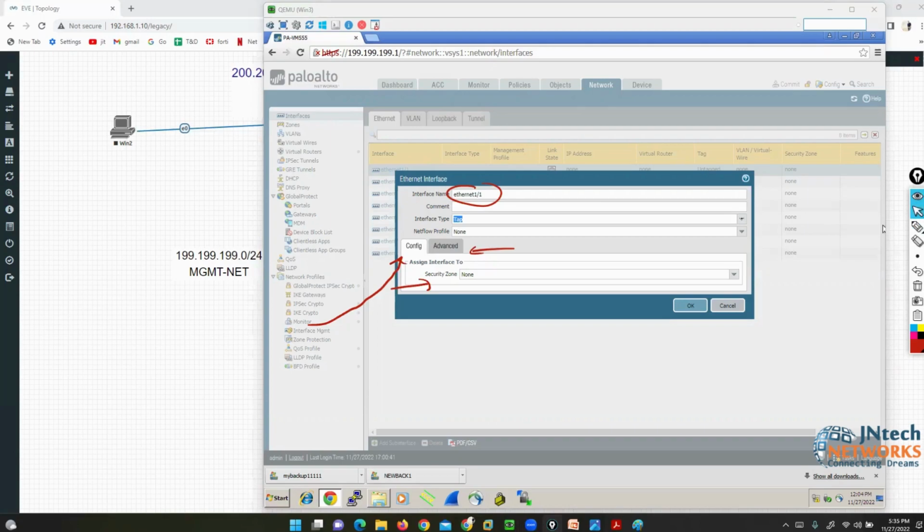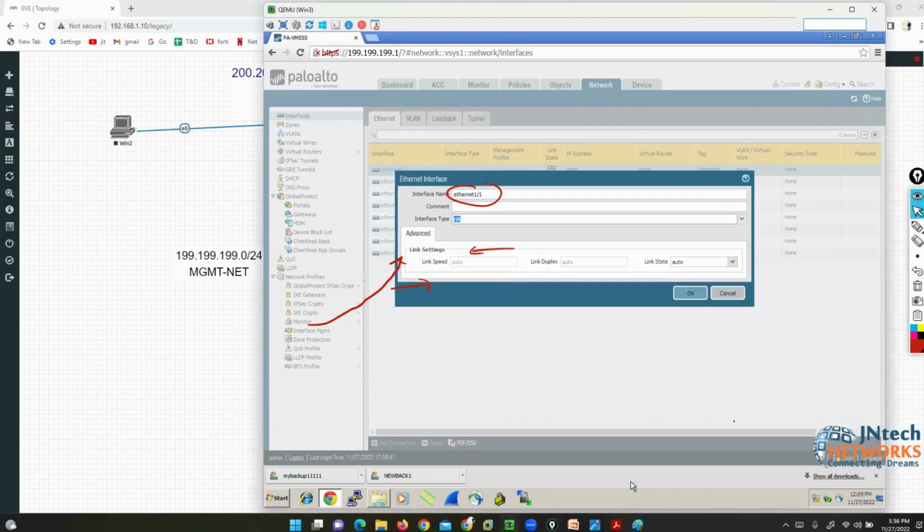Now, if you select your HA, high availability link, here you can only select your interface type, HA. For high availability configuration, you can go into the device tab. But here you can select, for example, that you want to use Ethernet 1/1 as a high availability link.